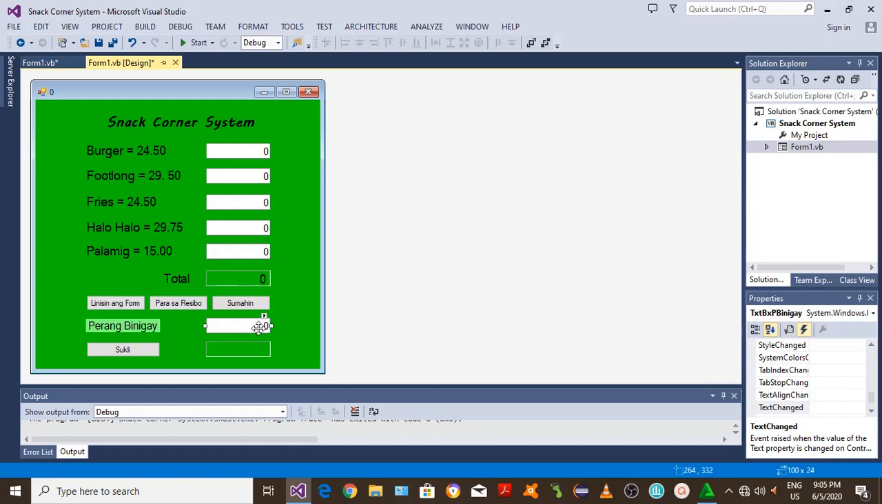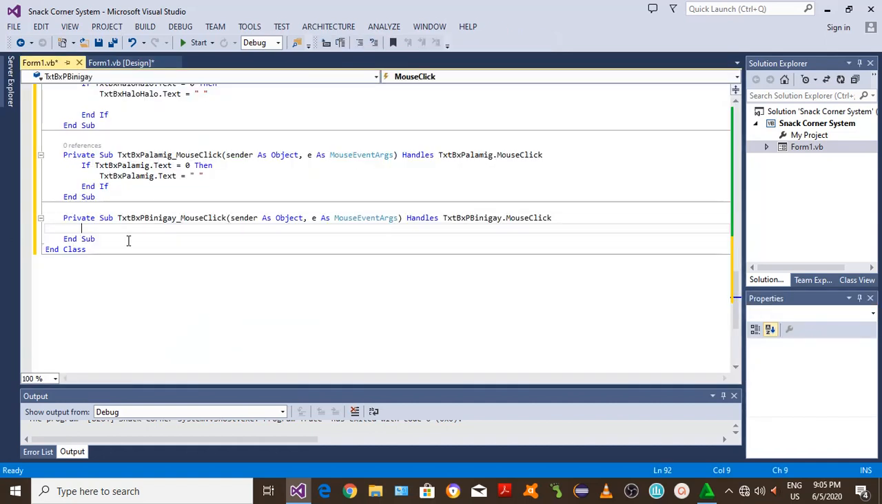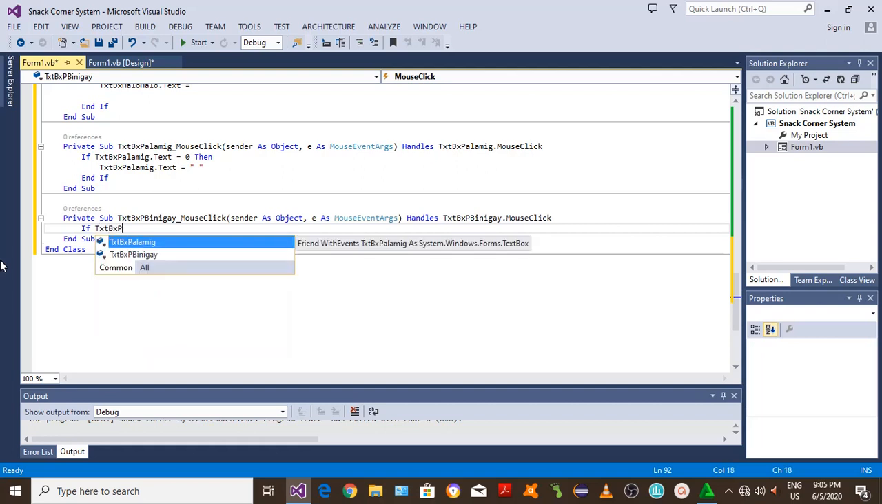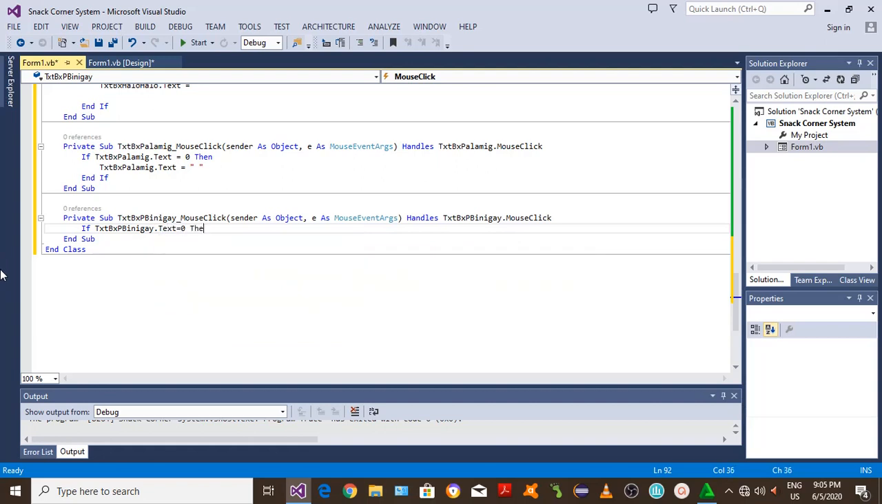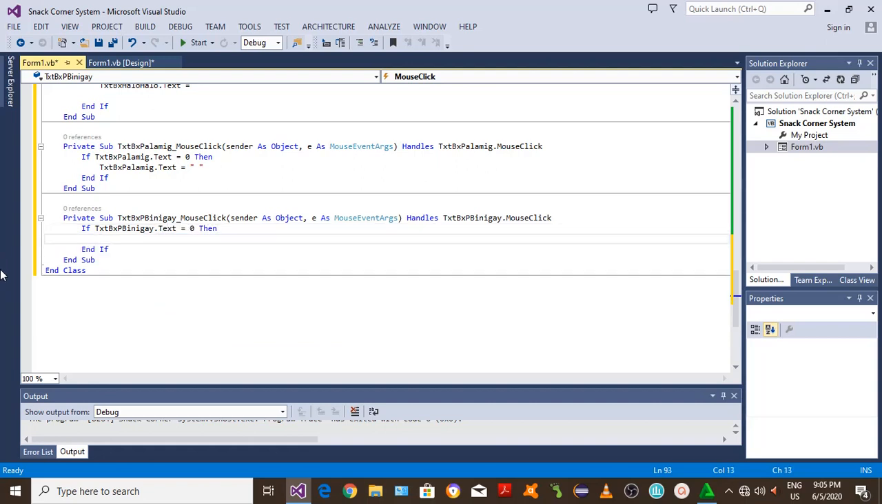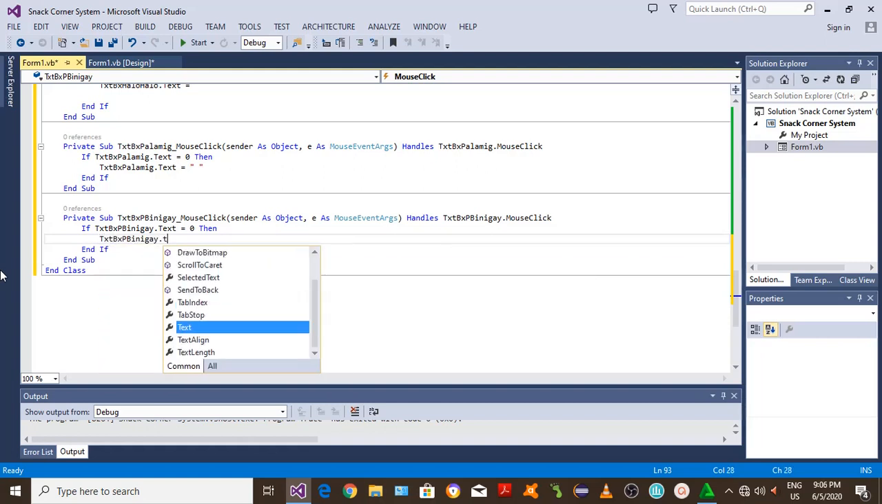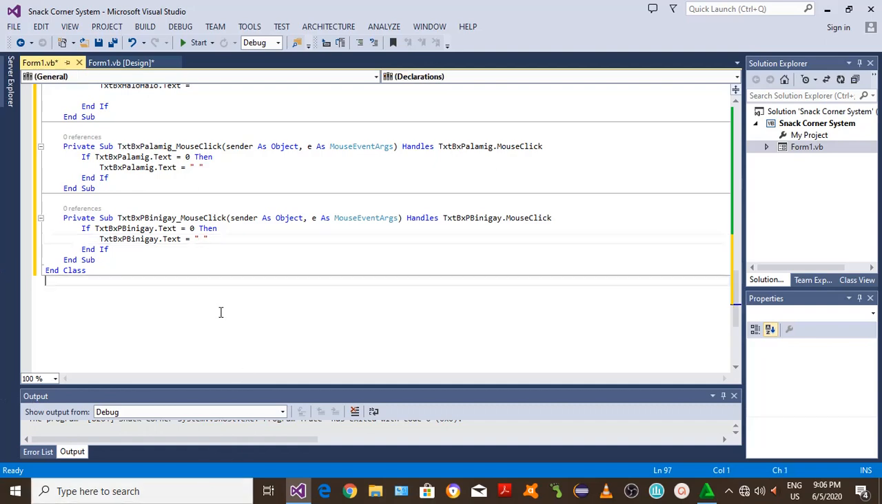So, next na gawa natin is yung sa perang binigay. So, meron dyang text na 0. Okay, ganun din naman yung ating gagawin ulit. Same procedure. Okay, so if txtbx perang binigay.text equals 0, then txtbx perang binigay.text, okay, equal as empty enclosed by double quote.